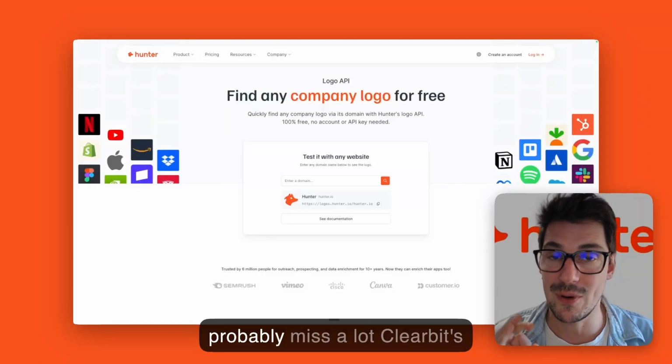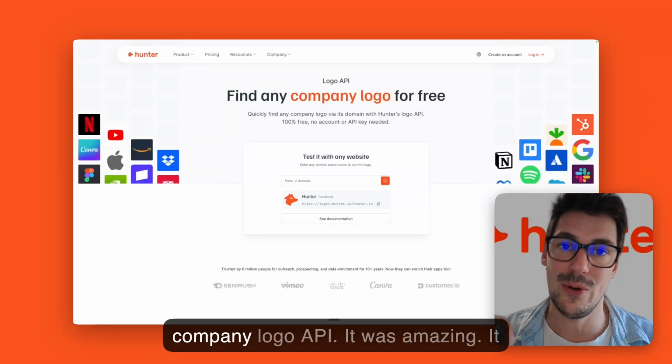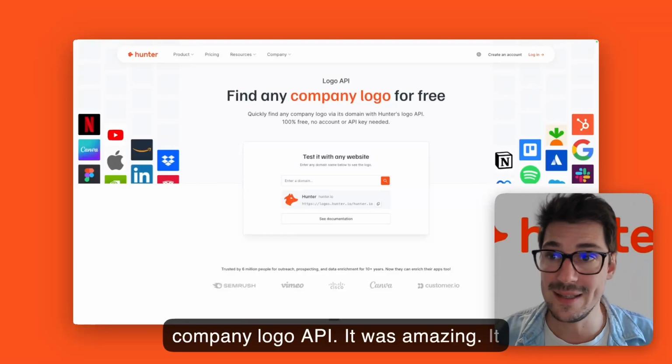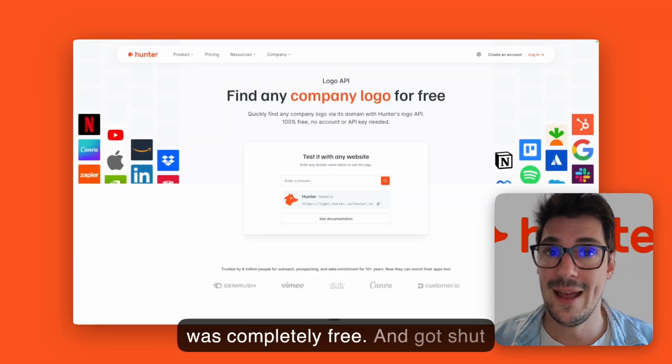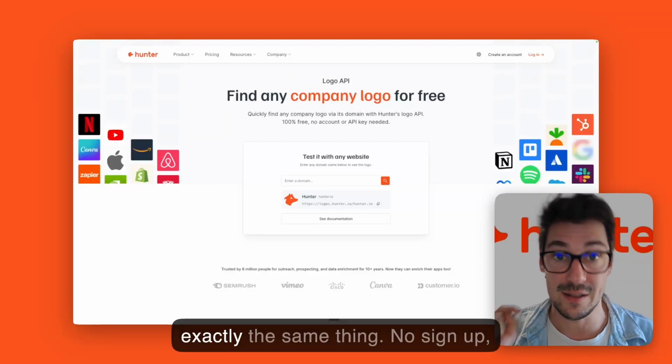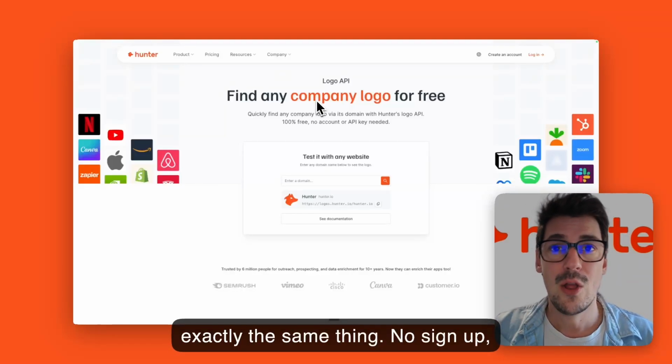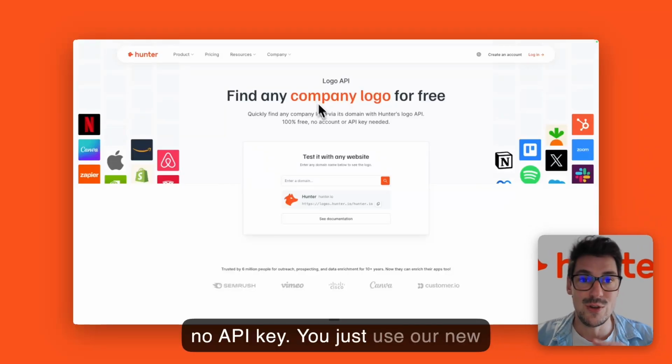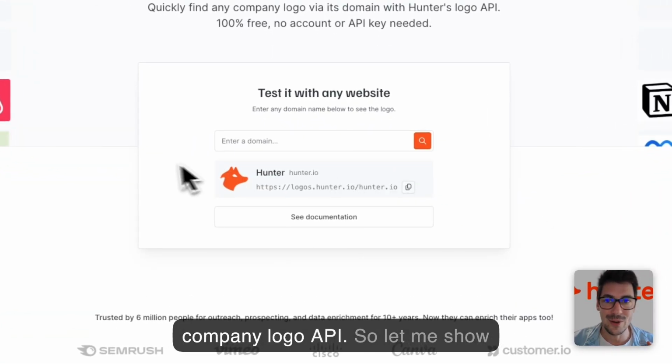If you're like us, you probably miss Clearbit's company logo API. It was amazing, it was completely free, and got shut down when they got acquired by HubSpot. So we decided to build exactly the same thing. No sign up, no API key. You just use our new company logo API.